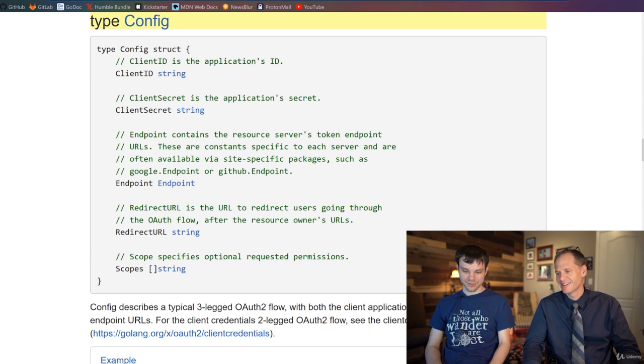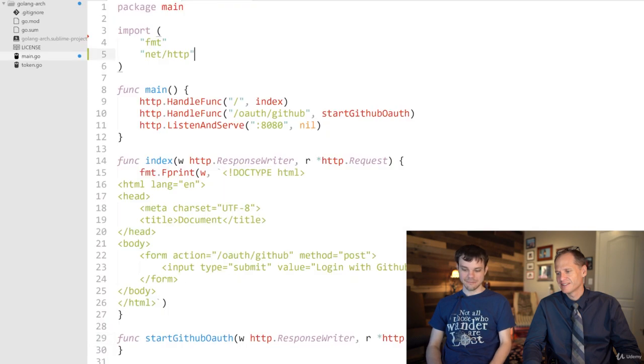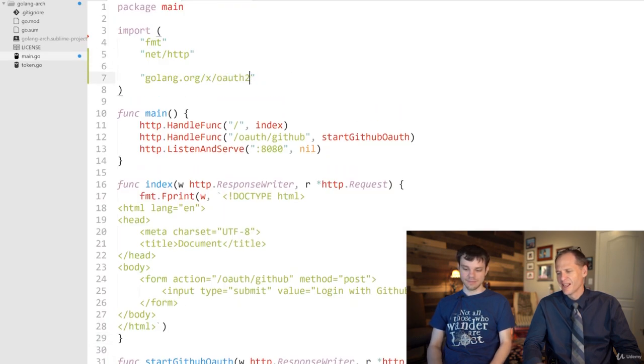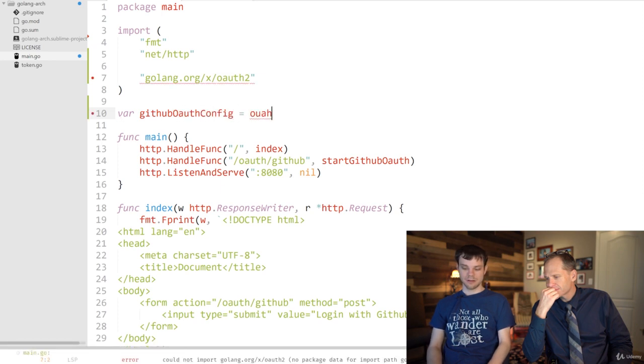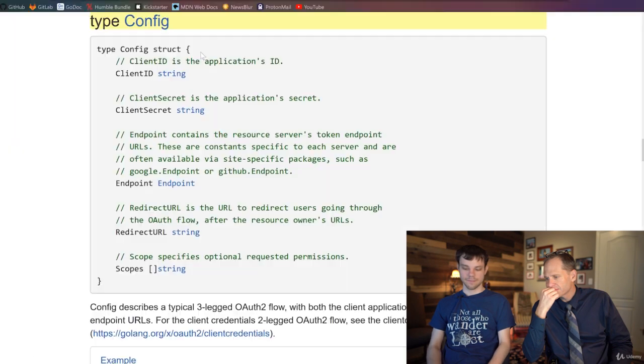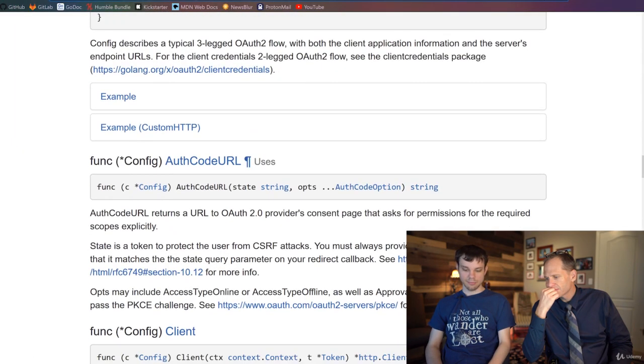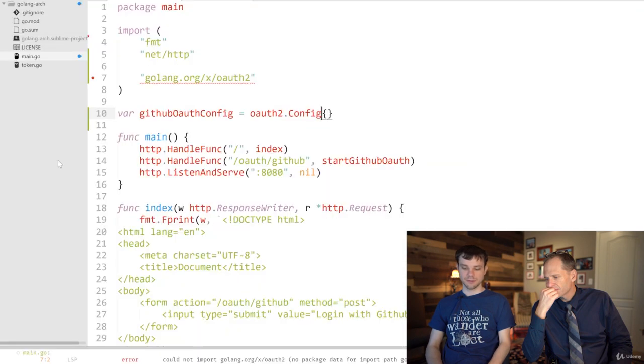So first, I'm just going to import this package. So we've got it. And I'm just going to create a package level variable GitHub oauth config, oauth2.Config. And it needs to be a pointer because all the functions are pointers. So I need this to be the address of an oauth2 config.